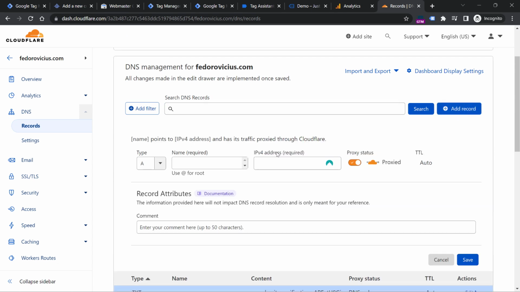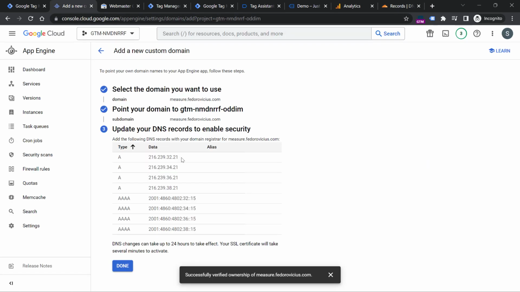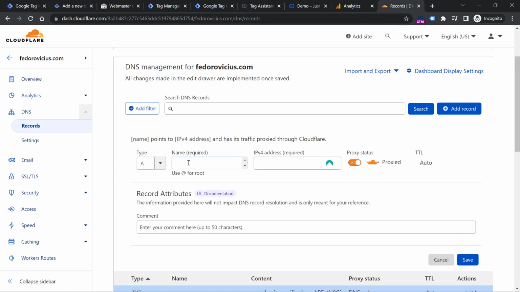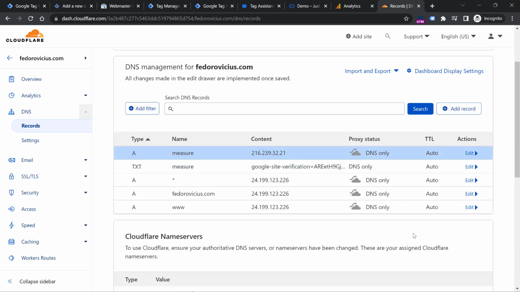So I will add the first one, the type is A, and then I copy the first IP address. Here I have to enter the subdomain once again, and I will need to do that for every record that I will add. In this case, you should disable proxying, so it will be DNS only, and then click Save. And then do the same for all the other records. So now I will pause the video and I will continue once I finish.